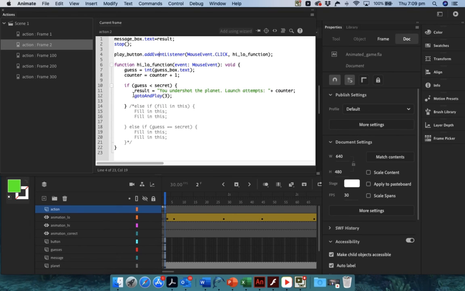Once we've got that, we come on to various options. So the first one is if the guess is less than the secret. Well, then what's the result? Well, the result is that we have undershot the planet, we have launch attempts and however many, and our playhead is going to go to frame 3 and play from there, and it's going to show the animation of the rocket going underneath the planet. Let's have a look and see what that looks like.